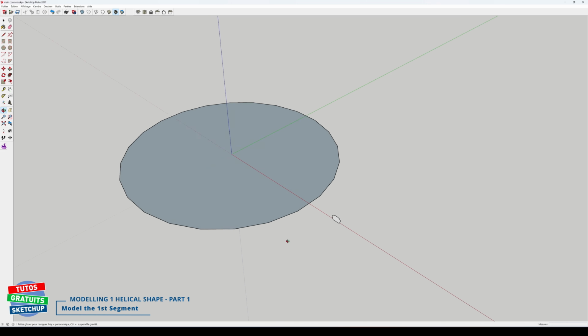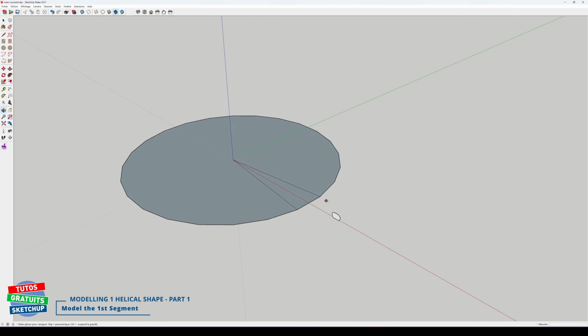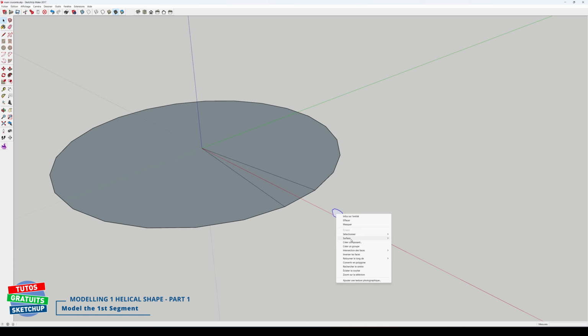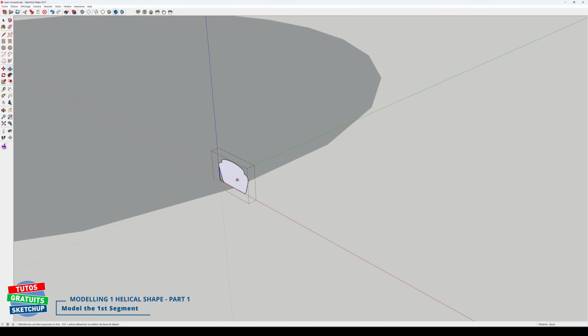Then I'm going to draw two lines that go from the center to these two ends. It is essential to transform the profile into a component. Then I move from the midpoint here of the edge directly to the point here. So I enter the component and I'm going to push it straight to the other end here.